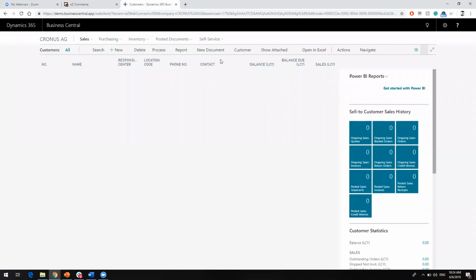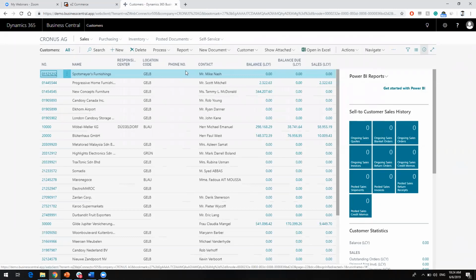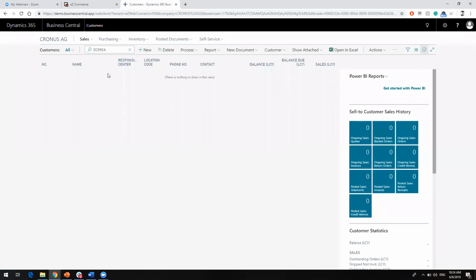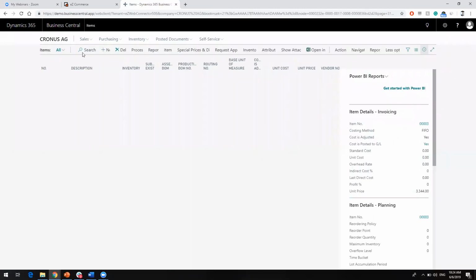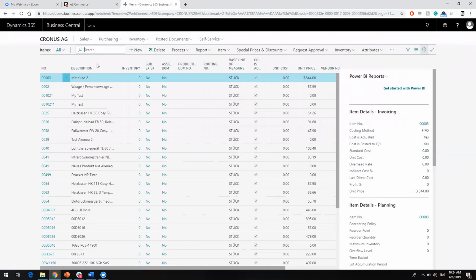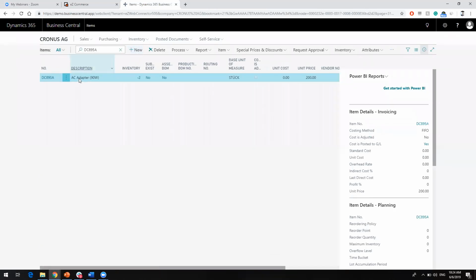And I will search for this product. I have to go to items. So I go into items. Now I will search for this adapter item. I found this item.